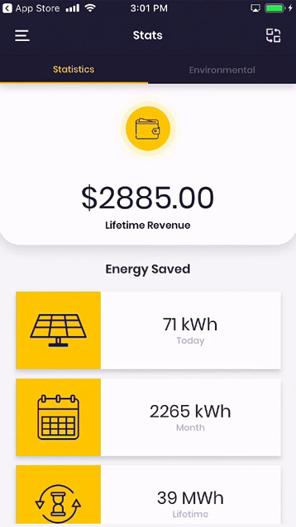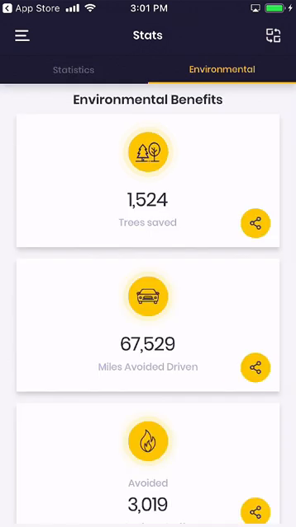Now to toggle over to environmental, just click the word environmental. Here are the environmental benefits of your array so far. So the environmental impact of solar is huge, and we wanted to make it easy for you to share with friends on Facebook or through email.